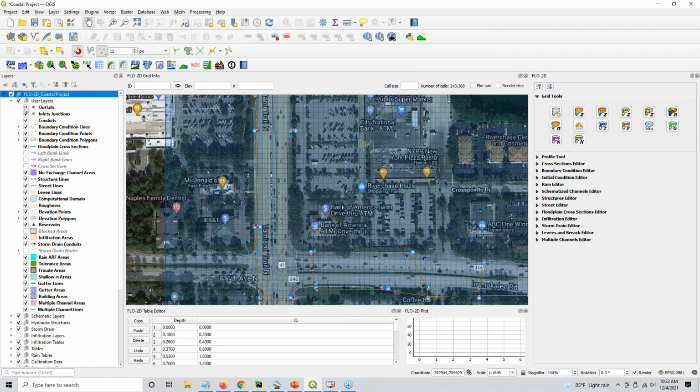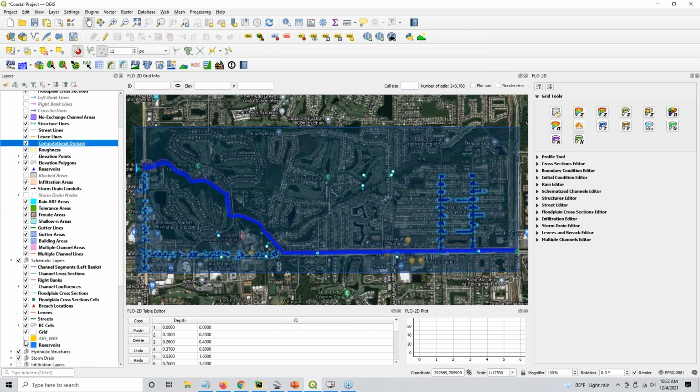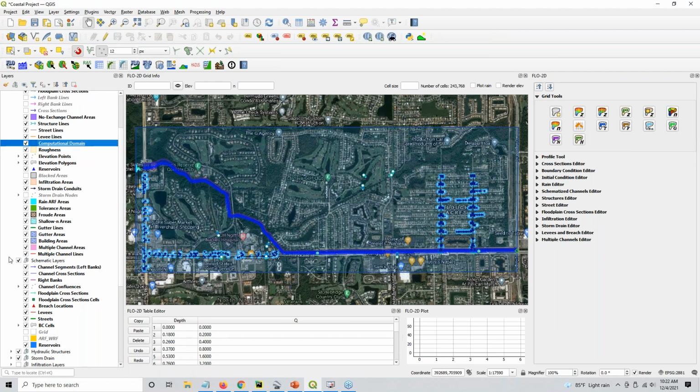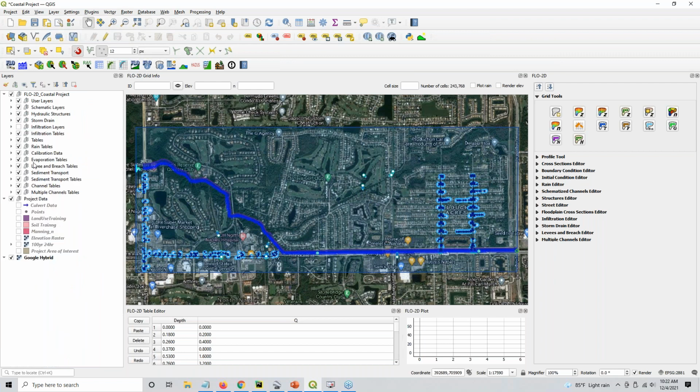So to prepare the map, we'll just take a couple of the features or layers that we no longer need off of the map by unchecking them. We can also check the computational domain and zoom to layer. That will zoom us to the entire project. We don't need the grid, so I'll just uncheck the grid. It's in the schema layers. And I also don't need the user layers, so I can collapse all of those. We do not need elevation. So if you have elevation, uncheck that and do check the Google map.